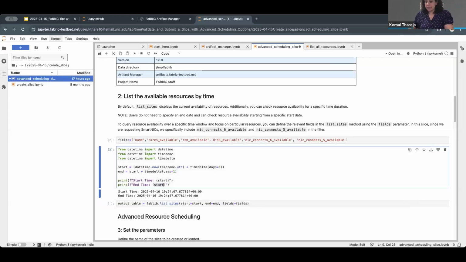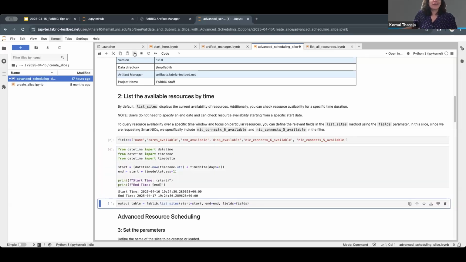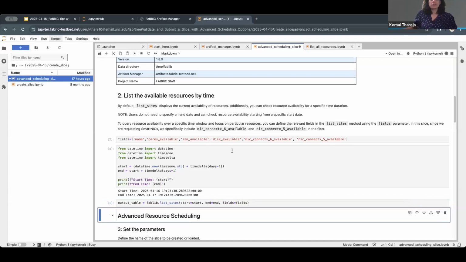Oh, okay. I think I have a mistake here. That's why I was thinking, why do my start time and end time show the same? Sorry. Yeah, so I'm looking for resources between tomorrow and the day after. So from April 16th to April 17th, let's query them.